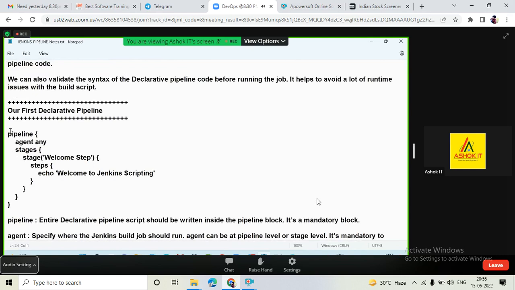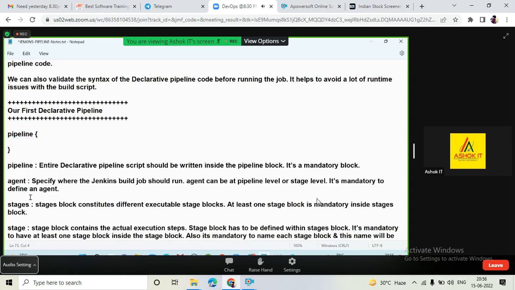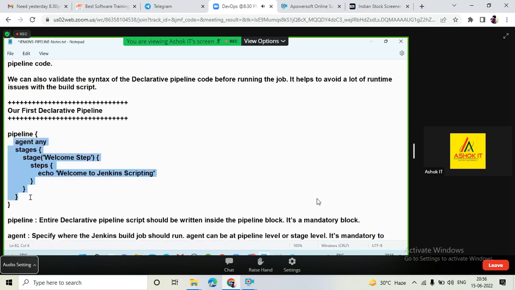Here I have written one simple pipeline. The pipeline starts with a keyword called pipeline, then an open curly brace and a closed curly brace. That means all the stages we are going to write go inside this pipeline. Inside the pipeline, we specify where this pipeline should execute.